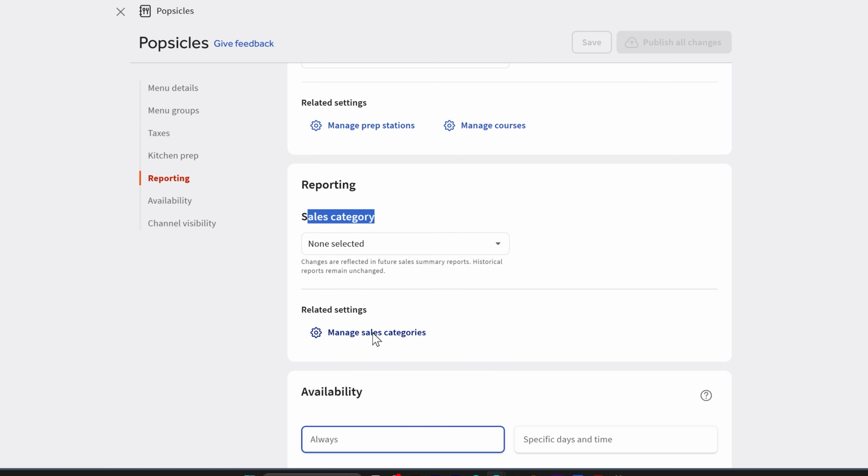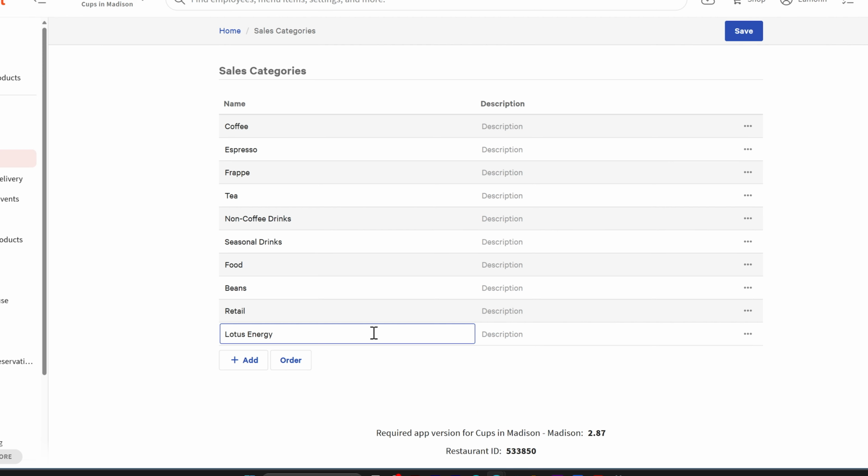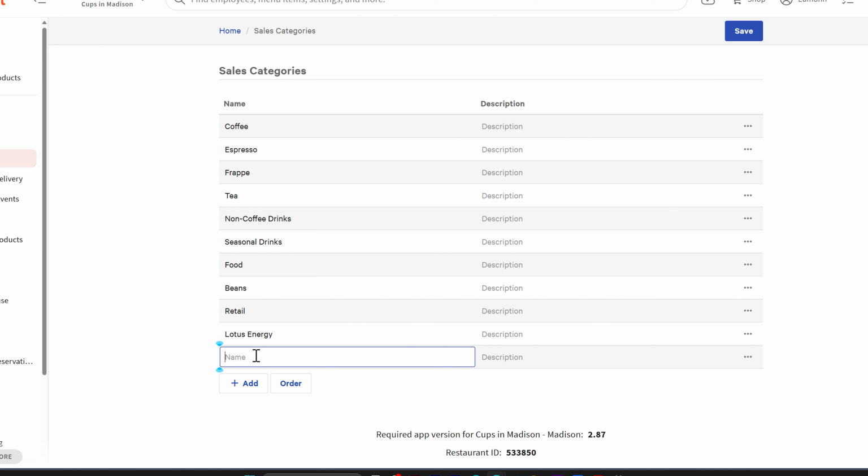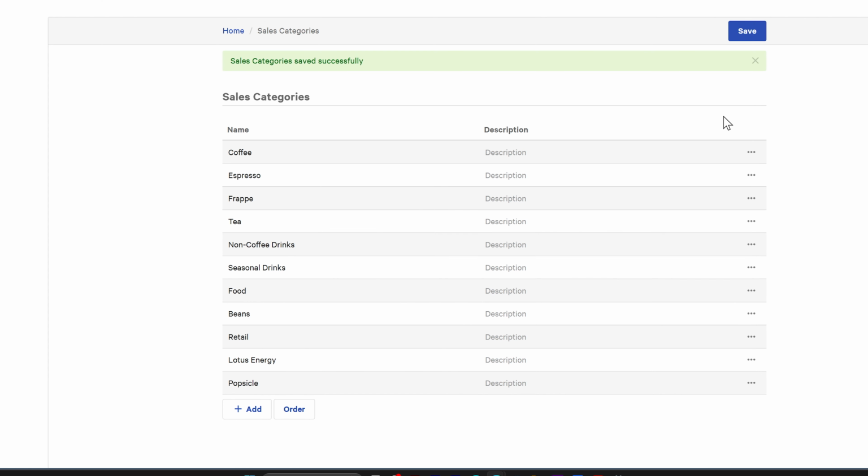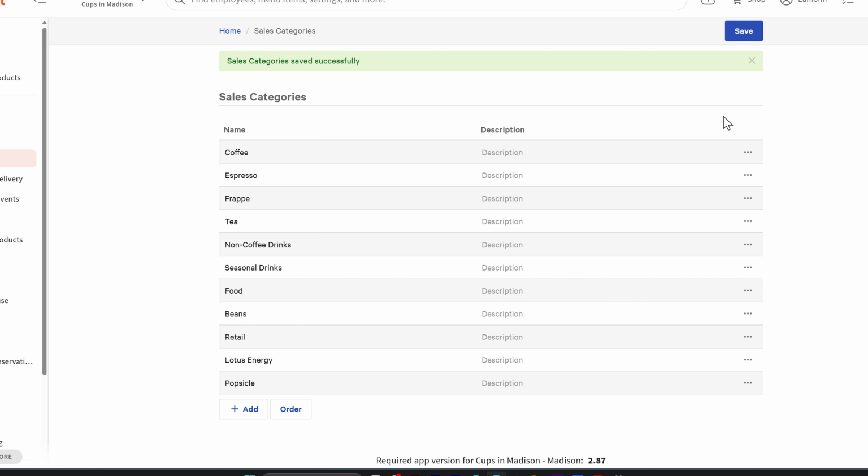And if you want to create an entirely new sales category, we'll just click into here, Manage Sales Category, add yourself a Popsicle, figure out how to spell the word Popsicle, and you're good to go. Click Save, and now this should successfully report that new menu's sales inside of this category.